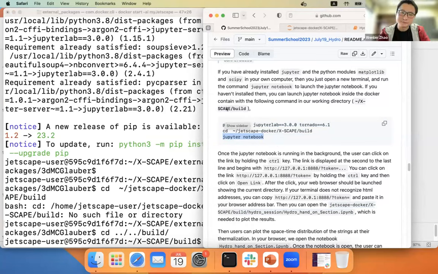Yeah, I also tried some. I tried to launch the notebook inside Docker. It's somewhat complicated.